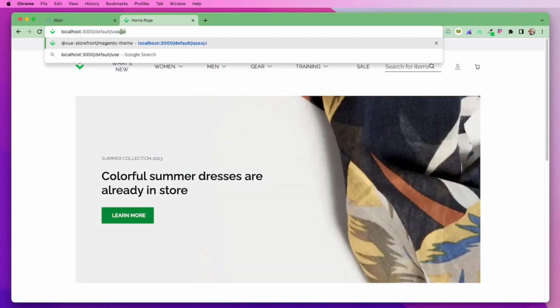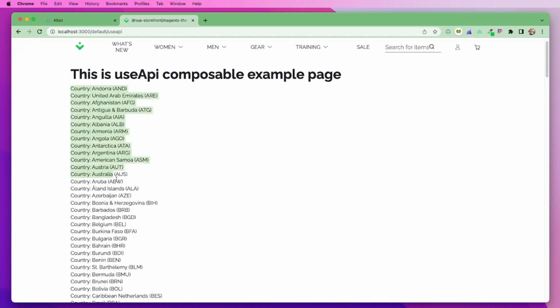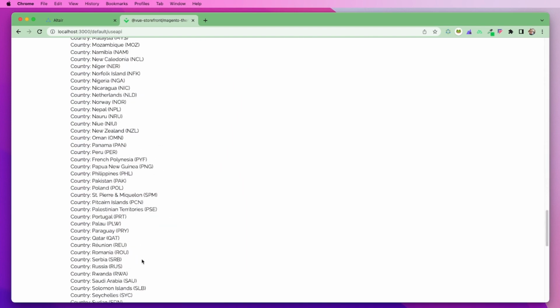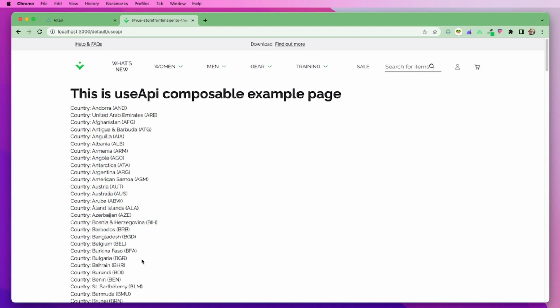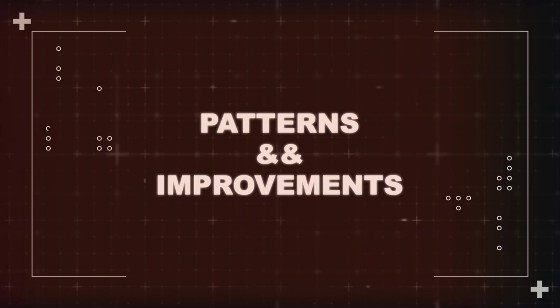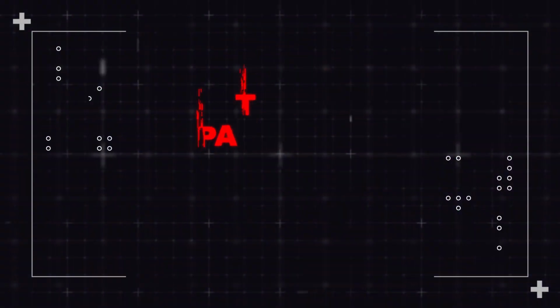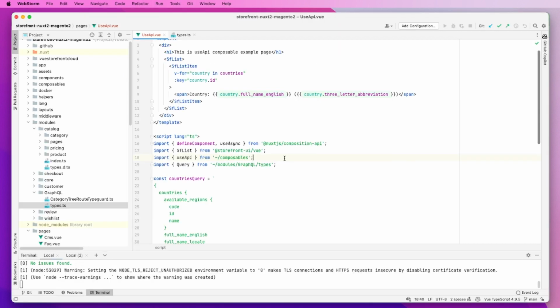My page is available at the useApi URL. As you can see, there is a page, and below the header there is a list of countries. It does not look astonishing, but that's not the point here. This is how you can use the API composable to create completely custom requests. I think that I can improve the code a little bit though, so let's go back to the IDE.